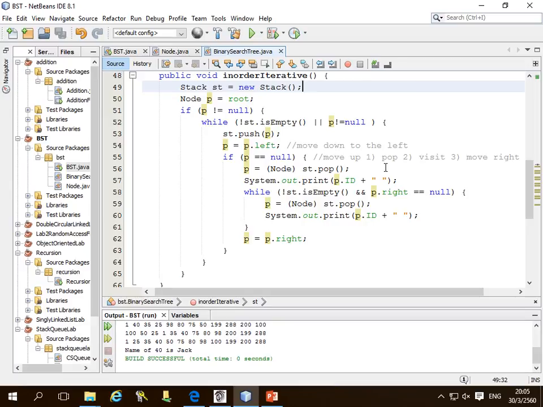I'm going to keep doing this. If my right is null, I'm going to pop another one. If my right is null, I'm going to pop and visit. Again, my right is null. I'm going to pop 10. After I pop 10, my P right now points to here. This is my P now. I'm going to pop this one now, and then I'm going to visit that node.